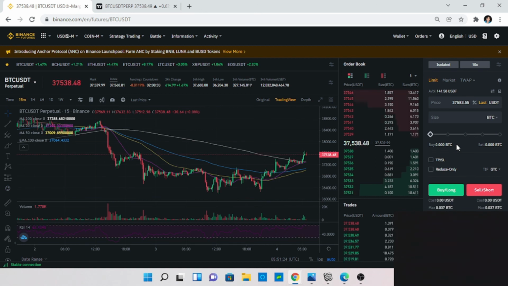That is it, guys. That's how simple it is to transfer your funds from your Fiat and Spot wallet into your USDT M futures wallet on Binance.